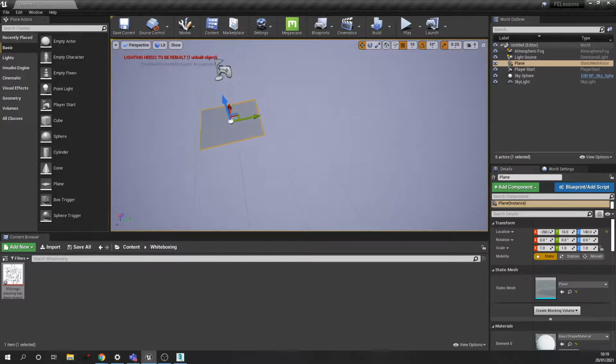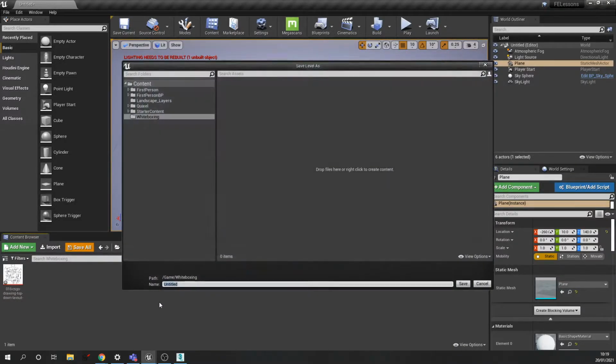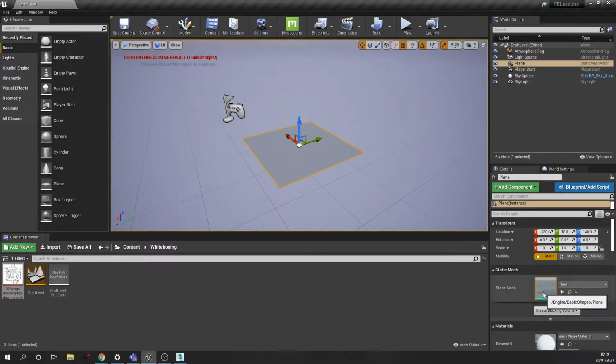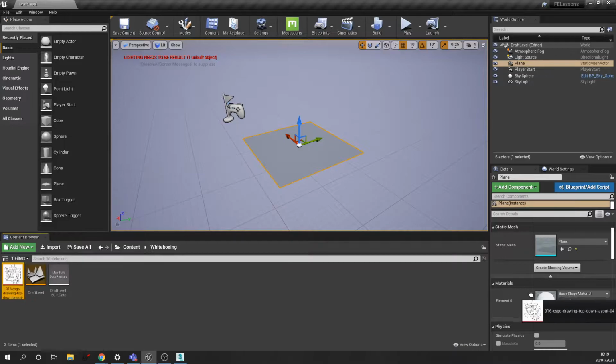Okay, what is going on? Why is my texture not working? Let me save my map, see if it works. Draft level. I don't know why that would make any difference, but yeah, it's being very, very strange.